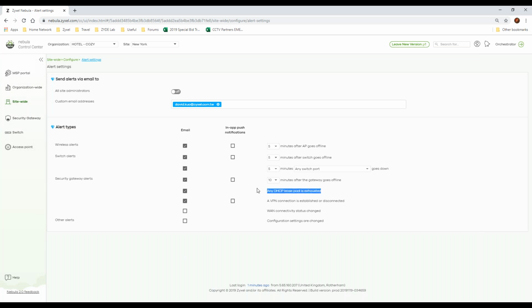One of the ones that I quite like is the DHCP lease pool is exhausted. This is quite a good one because a lot of people, if they've got quite a lot of people coming in and out and they've only got a small DHCP pool, it can quite easily run out of IP addresses. So it will send you an email saying your DHCP lease pool is exhausted, so you can have a look at increasing it, or you can look at deleting all the leases.